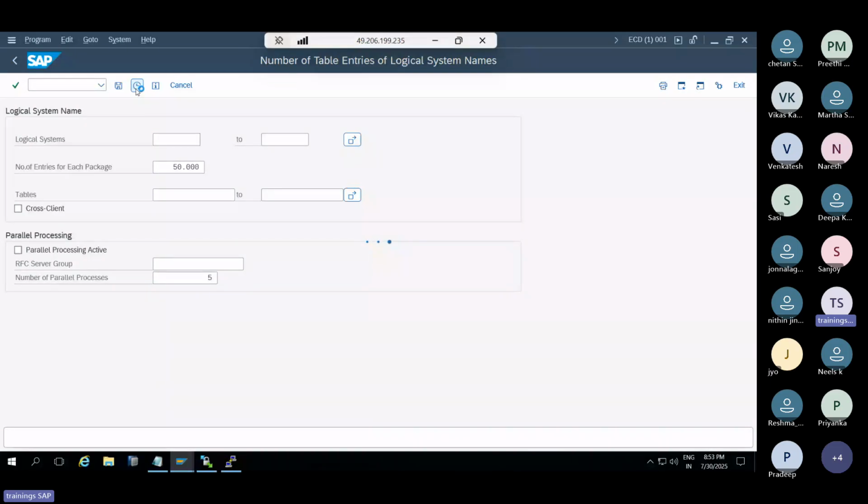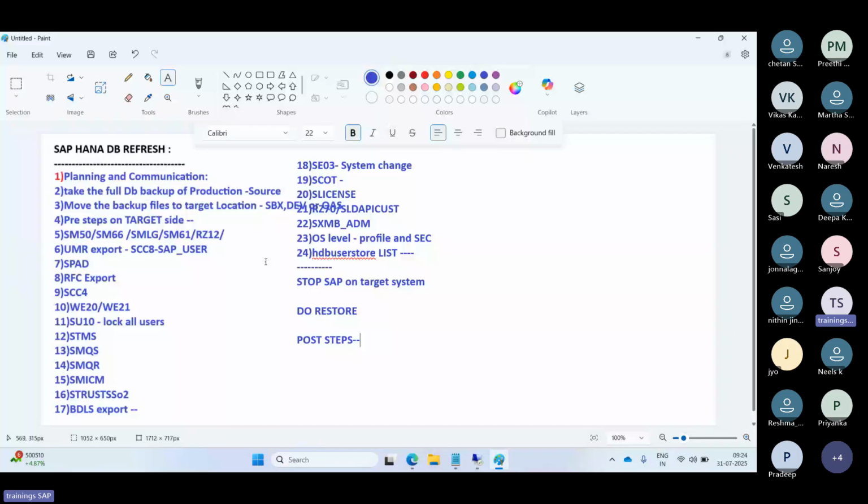Based on this report, after the restore is completed, you need to convert all the existing entries here. Why? Because all the entries will come from the production logical system, right? Some customers maintain the logical system like PRD, CLNT 100, but quality is like quality CLNT 100. But all entries in the tables are pointing to the PRD. Then you need to convert all these entries from PRD, CLNT 100 to the quality entries.